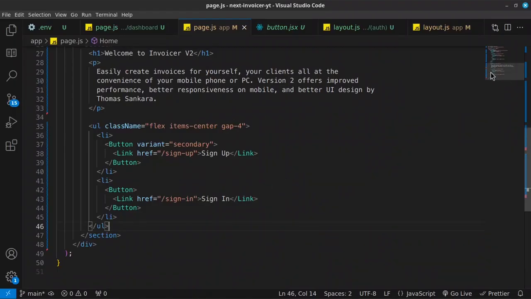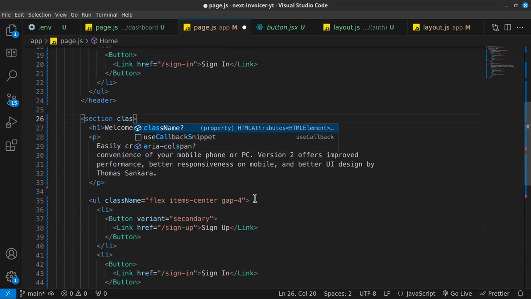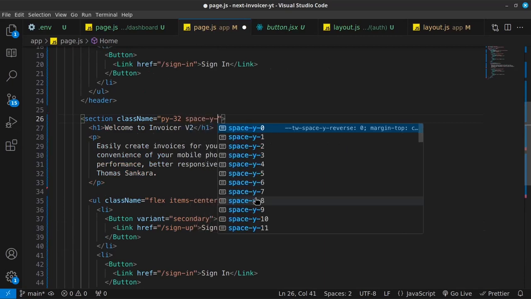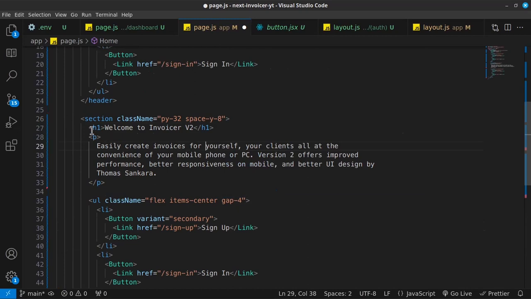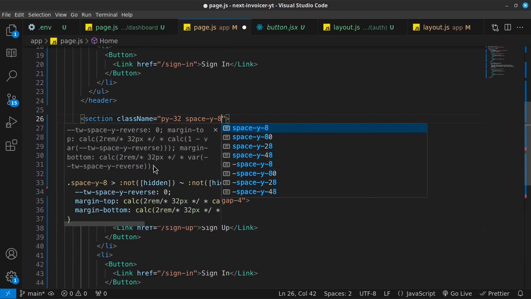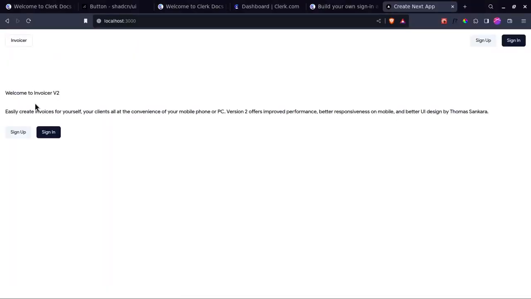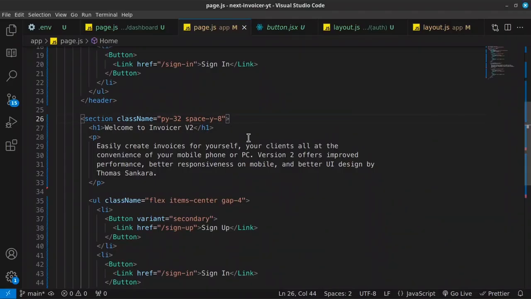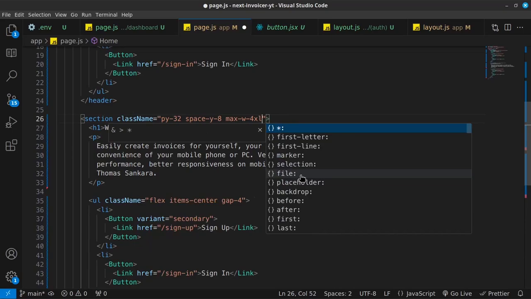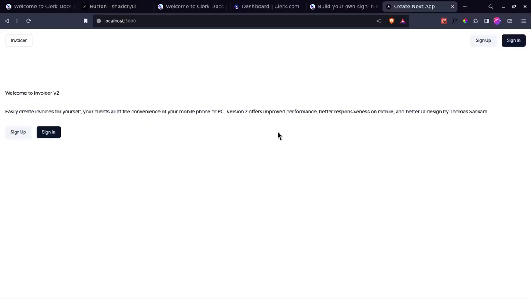There we go. And then for this section right here, I'm going to give it a class name of padding y of 32, and then I'm going to say space-y of 8, meaning it's going to place a margin on all the elements inside here. So the h1, the paragraph, and the ul, which are the child elements, it's going to place a margin of 8, which is about what, I can't really see it, but it places a margin somewhere. So that now it's going to be spaced out just a bit, as you can see, it's just a bit easier. And then let's go ahead and give it a max width of about 4xl, and then let's say mx-auto, which is going to bring it to the center.